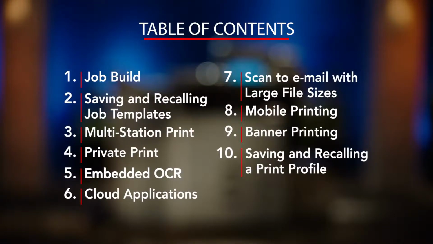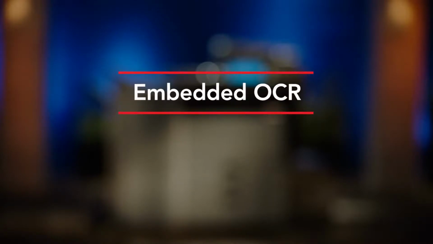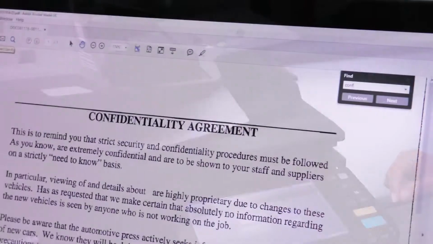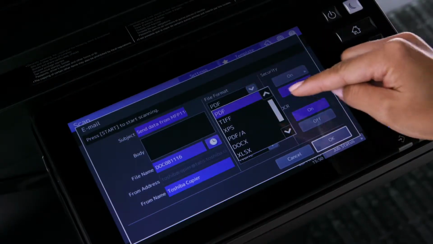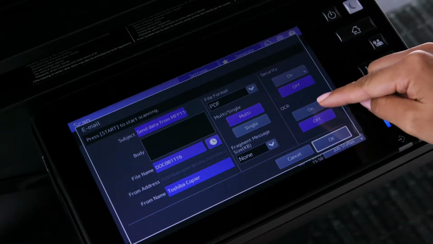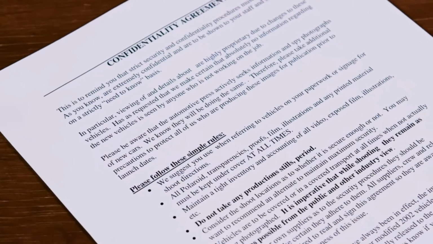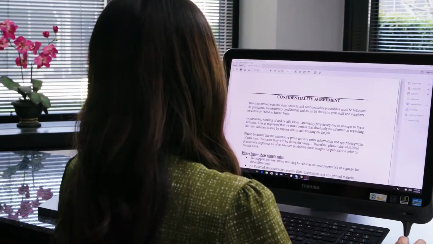Some of the key features available on our newest series of MFPs. OCR, or Optical Character Recognition, is technology that enables you to convert scanned paper documents into editable and searchable formats, including PDF or Microsoft Word, Excel, and PowerPoint files. In this video, we'll demonstrate how to execute OCR on a simple paper-based document and convert it to a searchable PDF, then have it emailed to you.